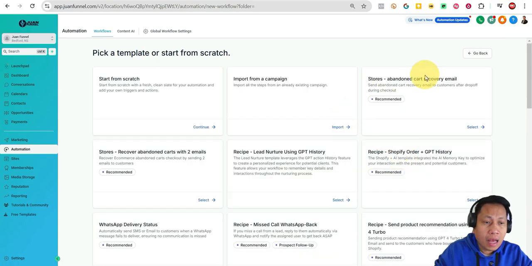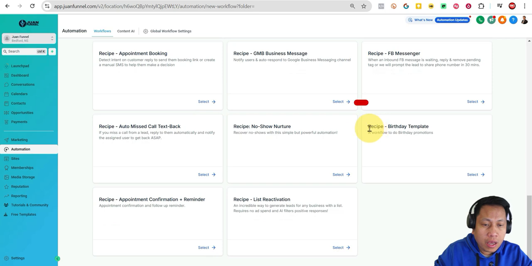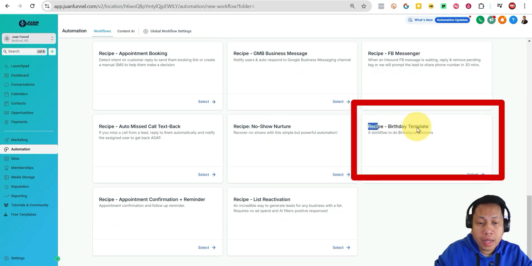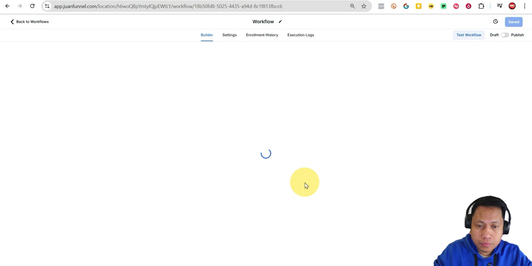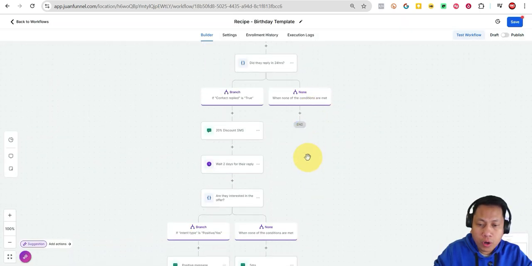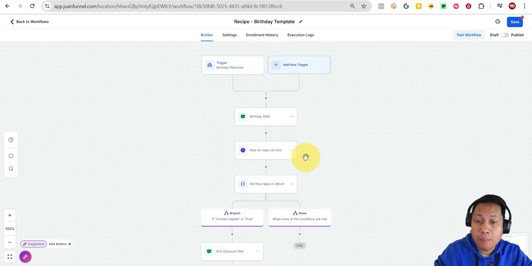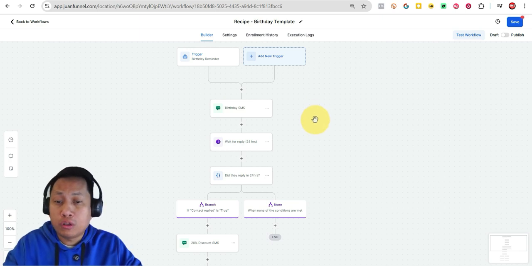Once you're in a template, I want you to scroll down and you will see here recipe birthday template. Click select, and here you go. So this is the template that we created. Now, before we begin, I just want to run down the automation so that you will have an idea what the automation will be like.